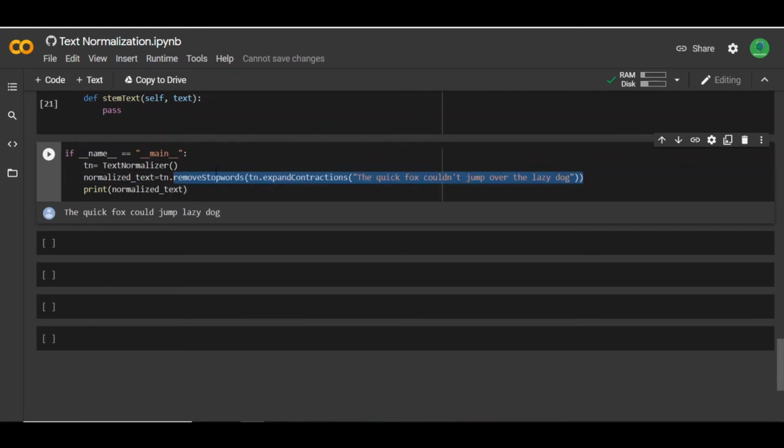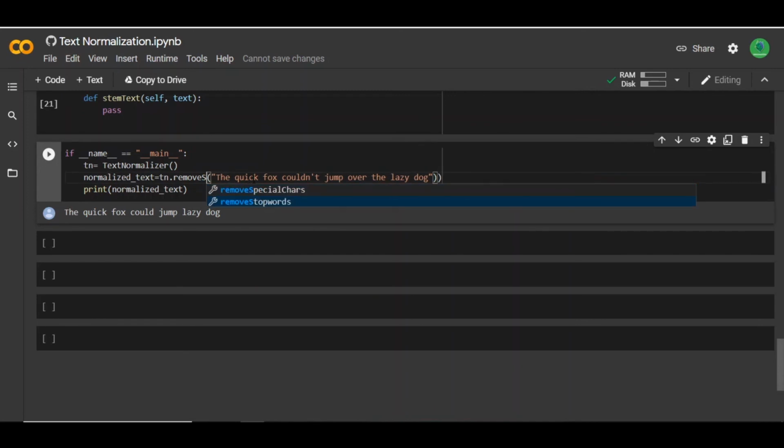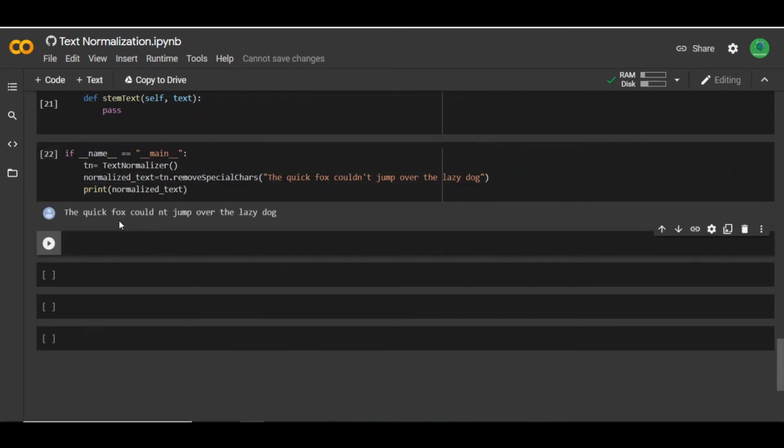I think we forgot to copy the text here, so I'll just copy this text again, Control C, and just say remove special characters, and yeah, so I think that's good. And now we'll just run this and see what happens. And yeah, so you can see it actually works.